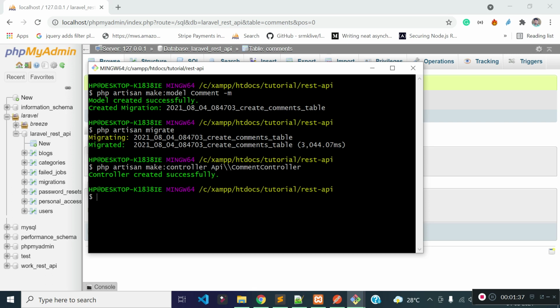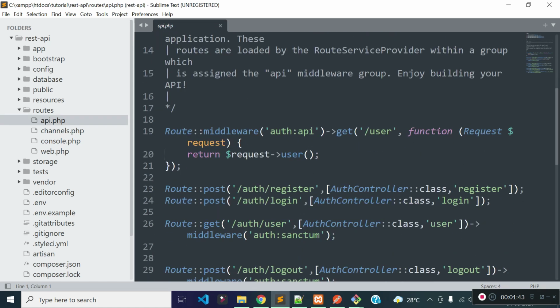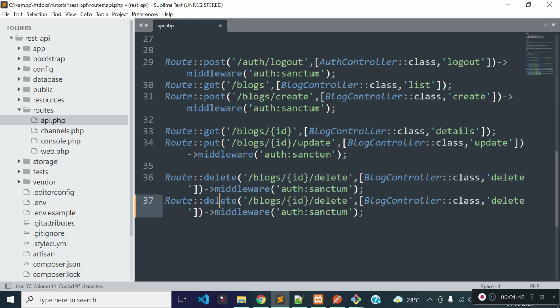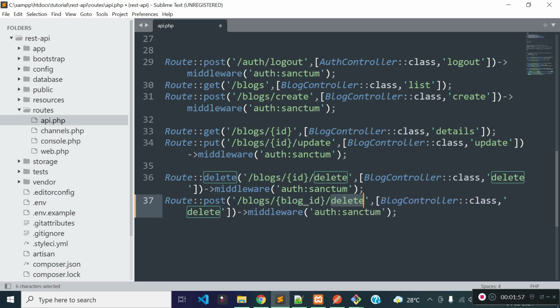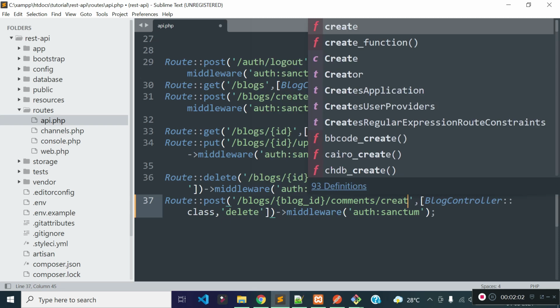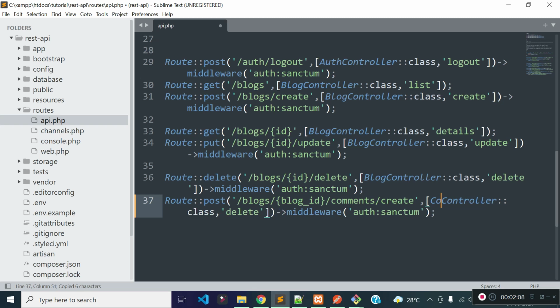So the controller is successfully created. Now let's open our api.php file to add a new route for comment adding functionality. The route method will be post and the URL will be blog/blogId as a route parameter, and then comments/create, and this will execute the comment controller's create method. This route should be protected, that's why I'm adding the authenticator middleware to this route.